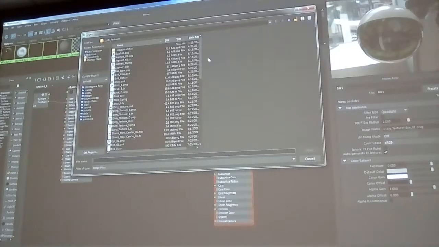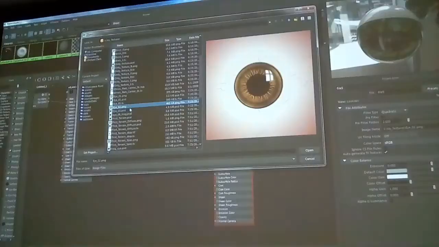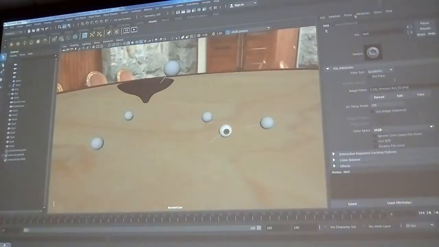And find your I02 PNG. Remember, make sure you do PNGs. I don't think Maya likes PSDs. May have problems there. So now I can shrink my Hypershade.